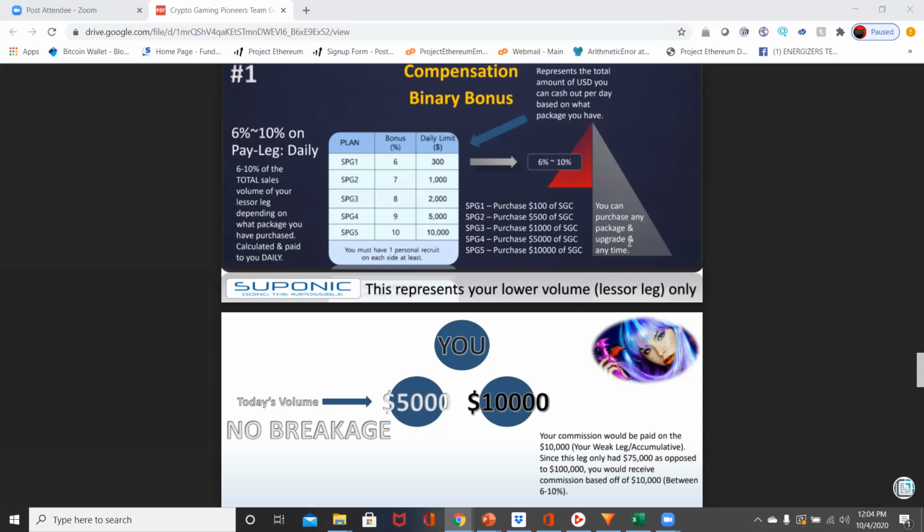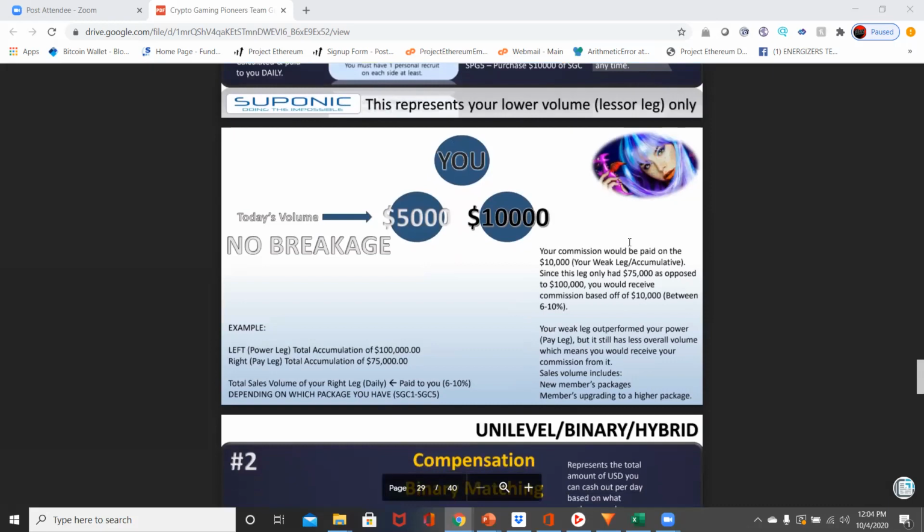So very easy, just kind of follow that. Again, whatever accumulates on your pay leg that day, which is the leg with the least amount of volume, you are paid 6 to 10% on that. There's also no breakage. What does that mean? Simple. If you have a $100 pack and you sign somebody up for a $500 pack, you still get paid the full 6%. You don't have to upgrade to a $500 pack to be paid on that. A lot of companies make you do that. It's called breakage. We do not have breakage in this company, which is a major advantage for all of us. It's actually pretty amazing. So that's how that works right there.